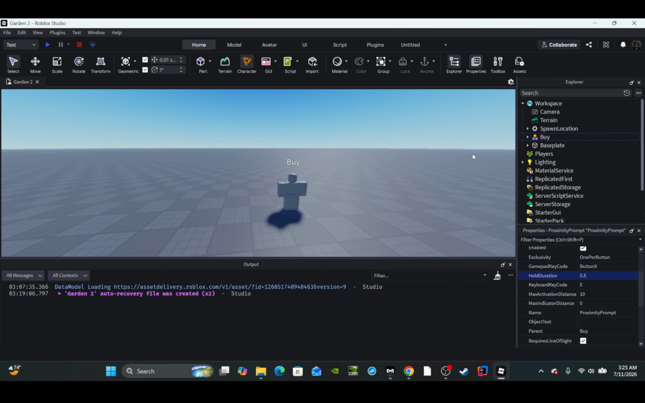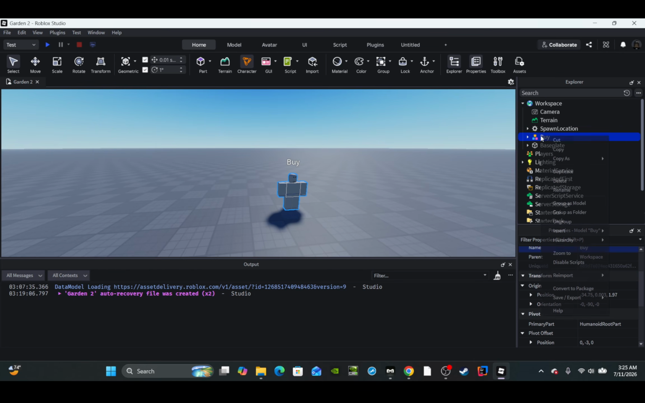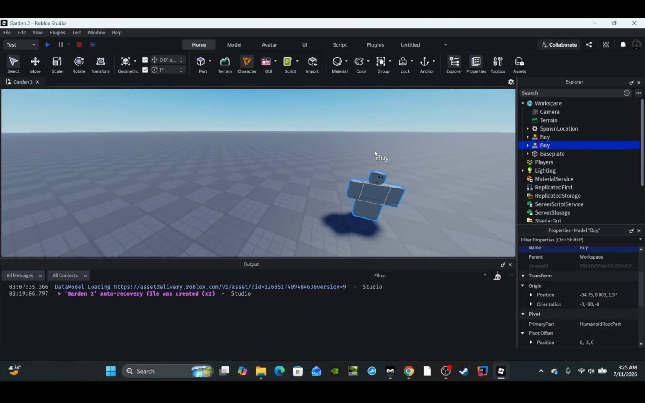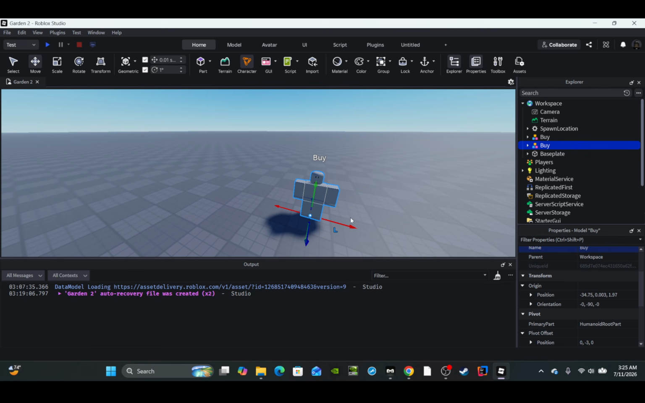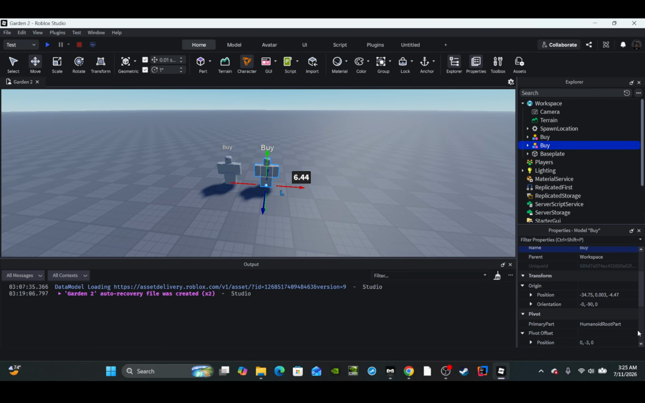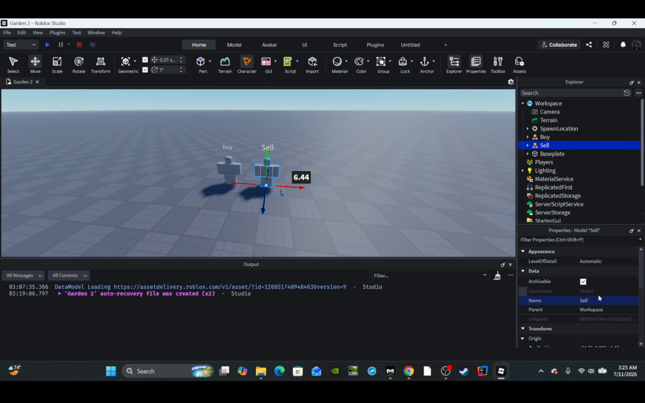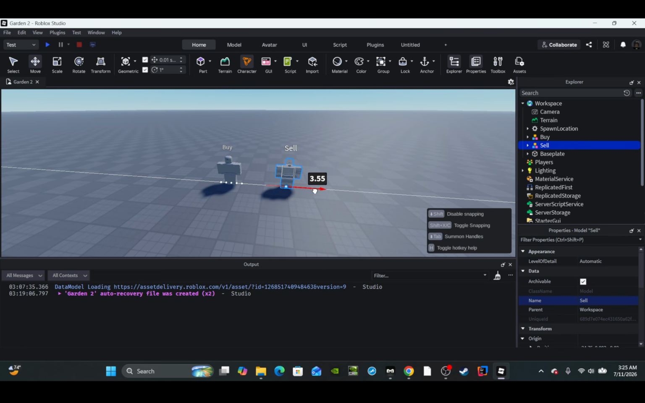Cool. And then we need to make sell as well. So what we can do is left click, then right click, duplicate. Then just simply drag to the right, and just like that, we have sell. Cool. Well, maybe let me drag it some more.